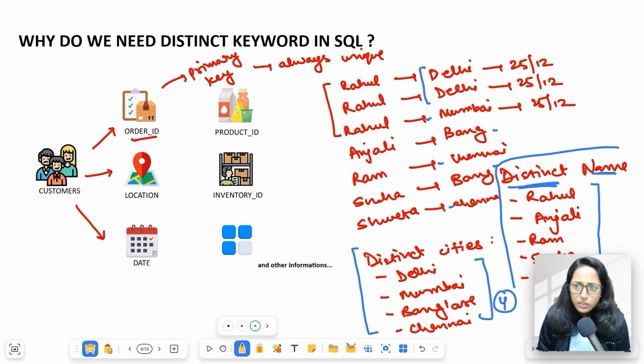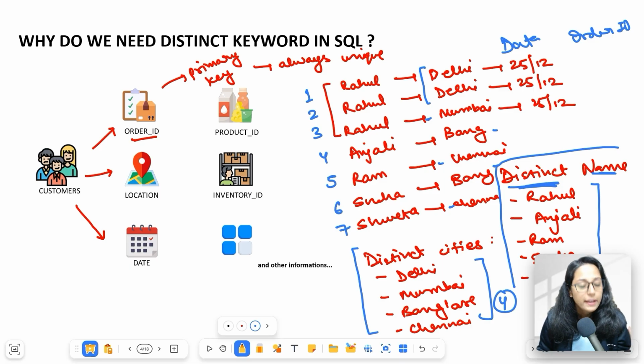In the same way, we can do it with the date. And for example, if I do it with the order ID, I would get the number of distinct order IDs. For example, say 1, 2, 3, 4, 5, 6, 7. If I try to print the distinct order IDs, I will get all of these printed because all are unique and none of these are duplicates. So that's how we use the distinct keyword.